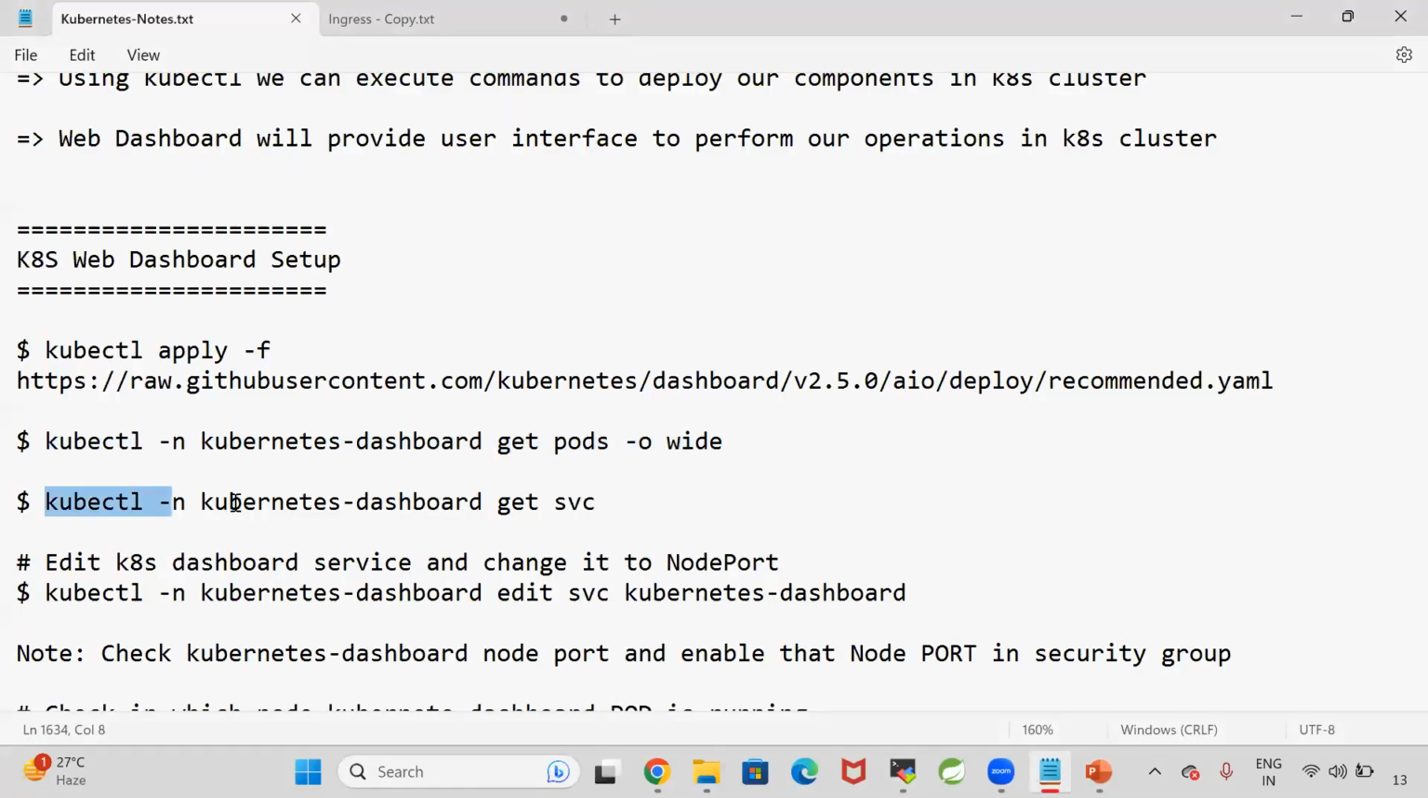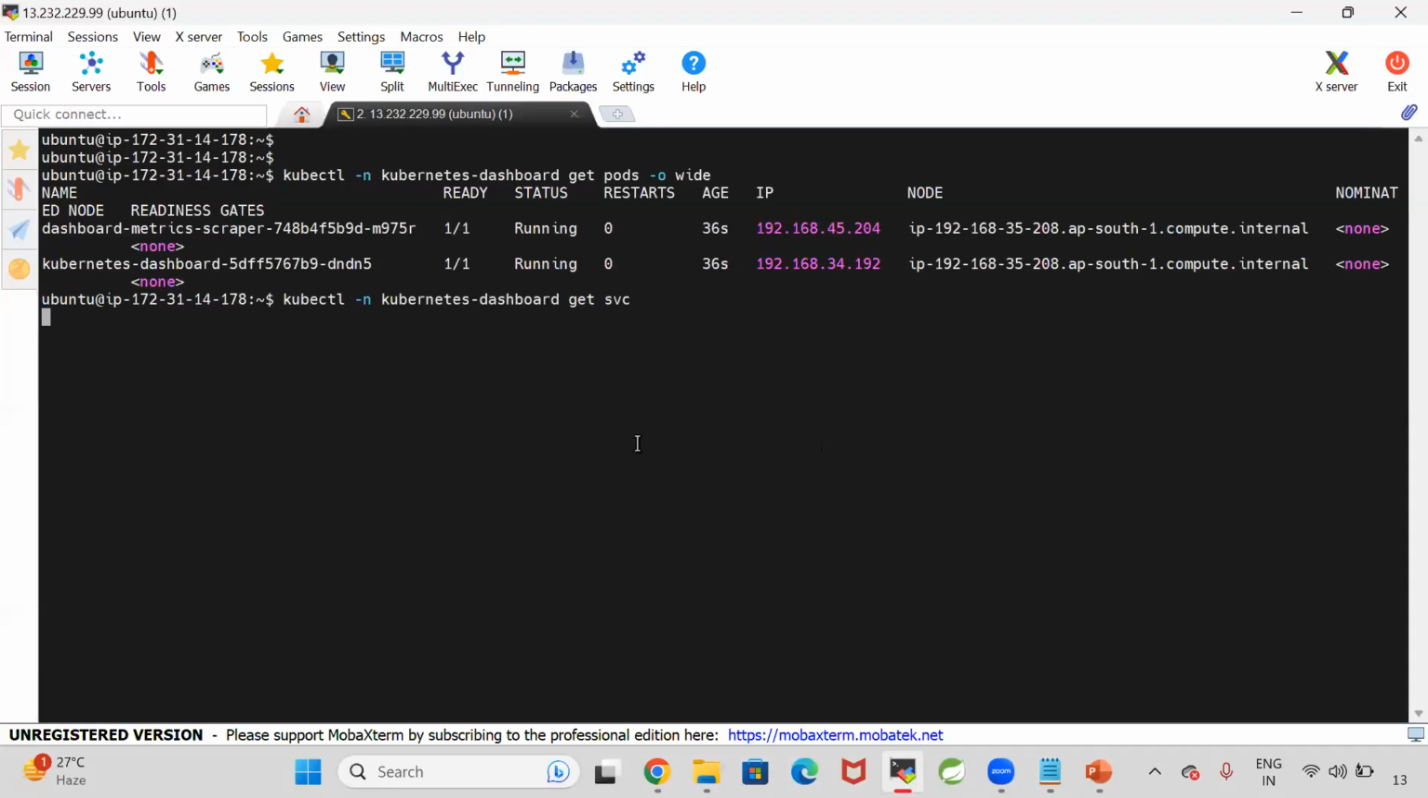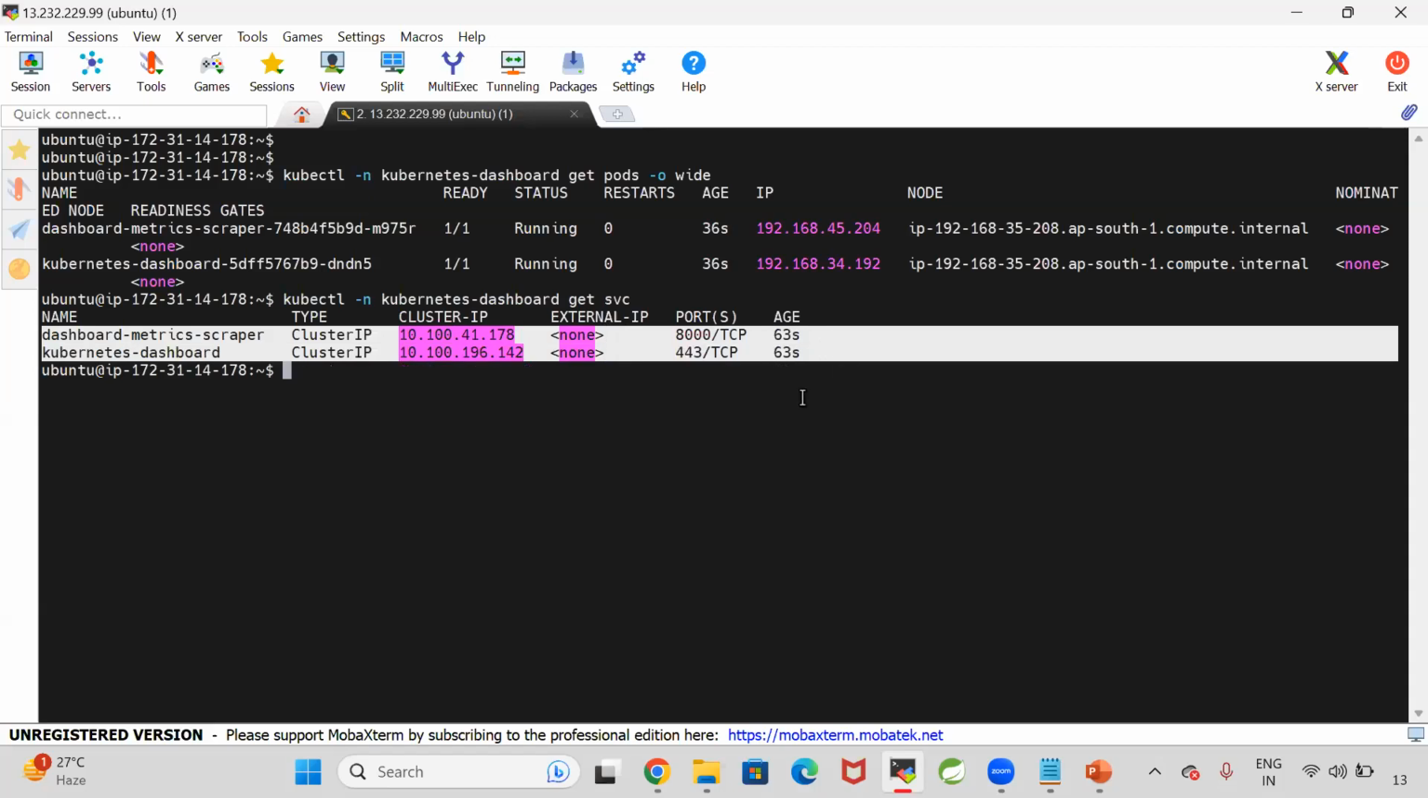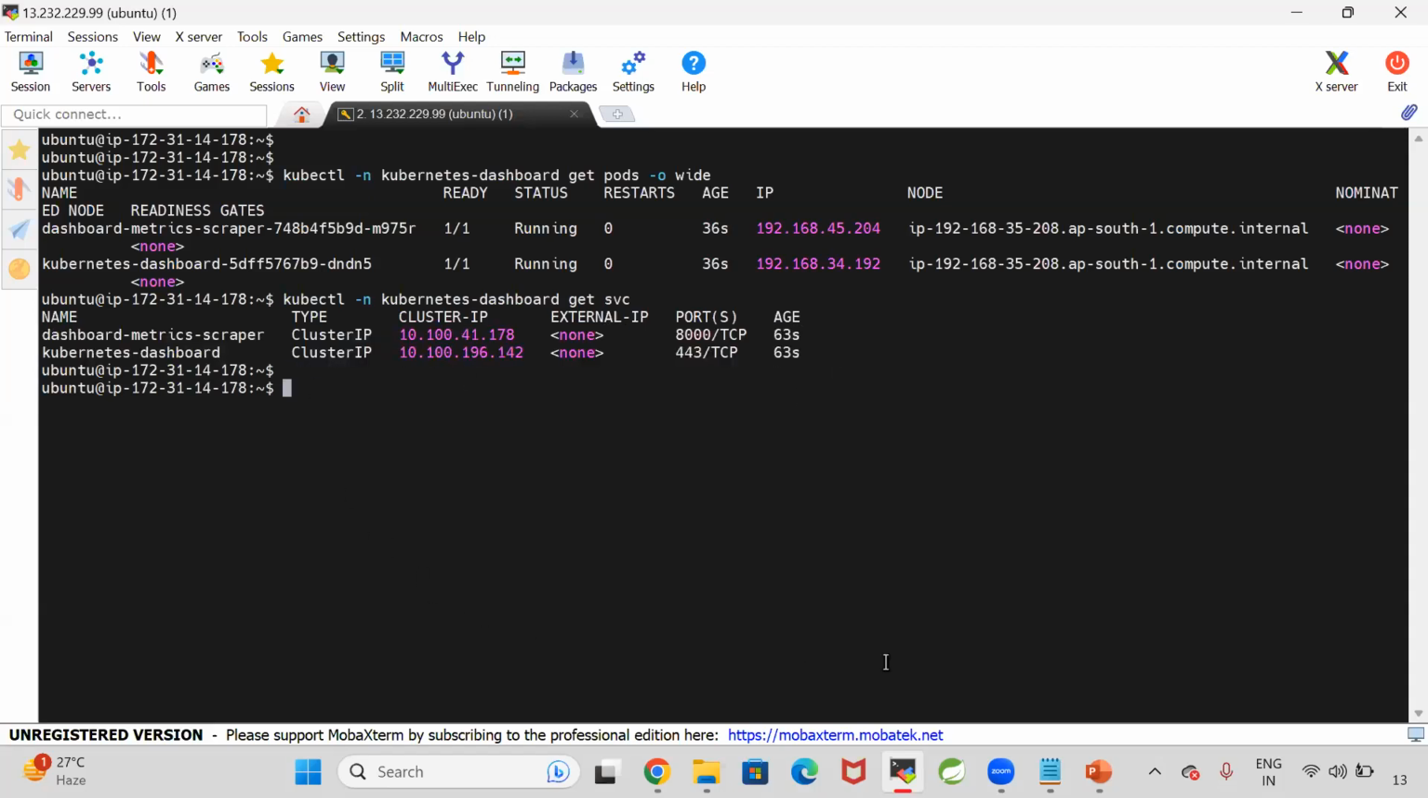Once it is done, let us see what service got created. Now you can verify with kubectl -n kubernetes-dashboard get svc. This is the namespace and I want to get the services. The Kubernetes dashboard service is running. It is running as a cluster IP with external IP as none. And the dashboard metrics scraper is also running with external IP none. Those are running as headless services.